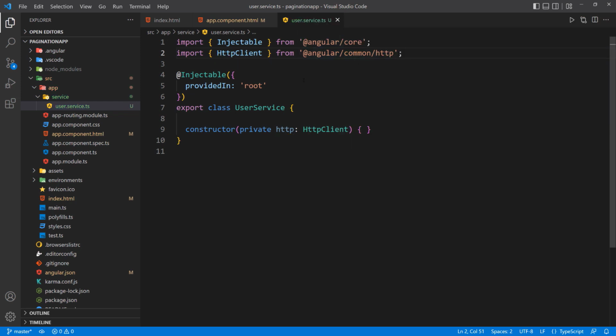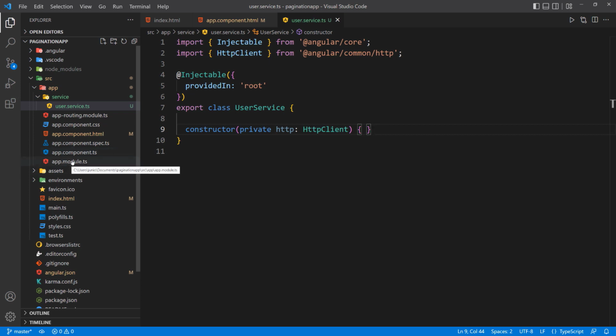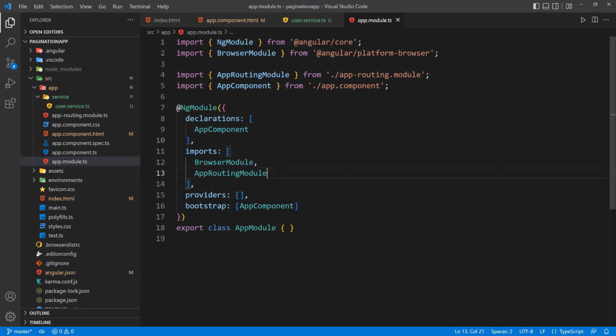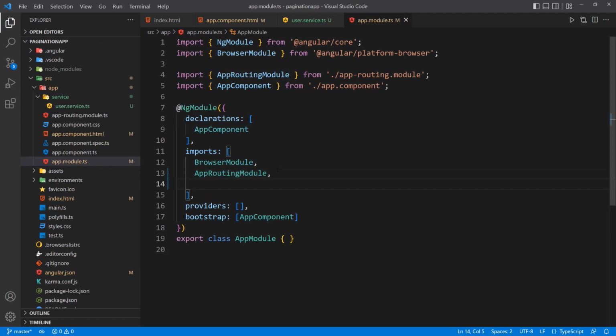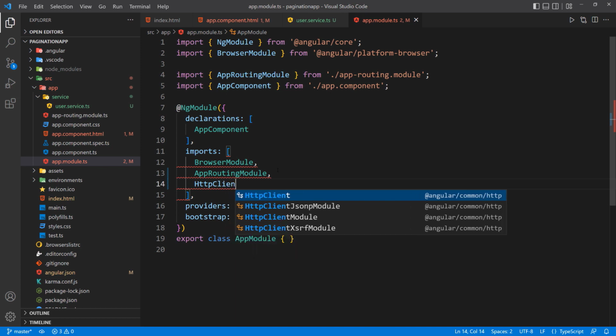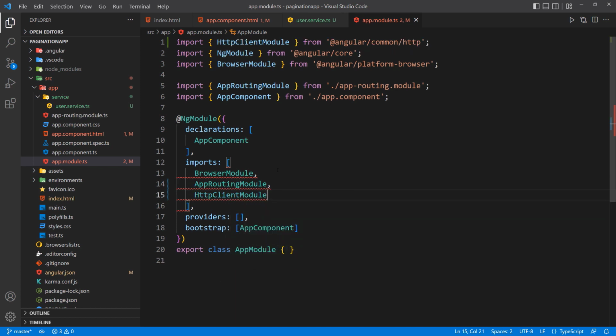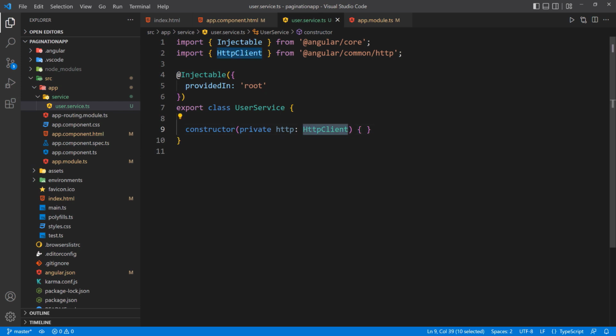And then the other thing I have to do before you can use the HTTP client is import the HttpClientModule, so that you tell the entire Angular app that you're going to be using the HTTP client. You do that in the app module, which is the main module that we have. So I'm going to go in here, put another comma, and then add another import. You can see we're already importing the browser module and the app routing module. So now we need the HttpClientModule. You can see it coming up here. Now we have the HttpClientModule. We can use the HTTP client inside of the service.